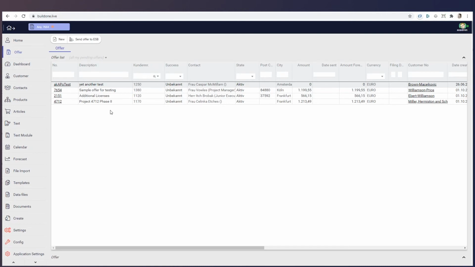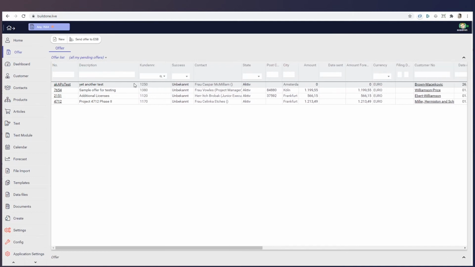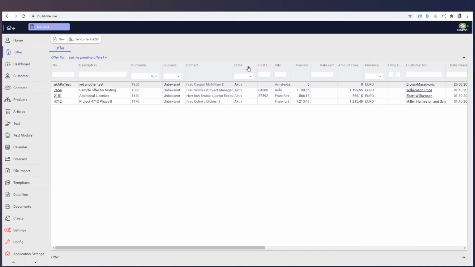I can do some additional filtering here. Above each column, you can filter. Of course, you can also rearrange that, make this wider, or move this column to the left if you like. And now one of the unique features of Build.One is that you can just open another record. So in this case, let's assume I want to open also this record. So I click on the link.